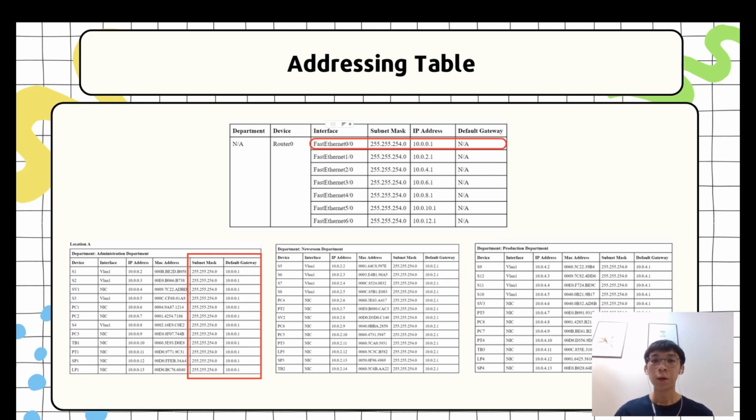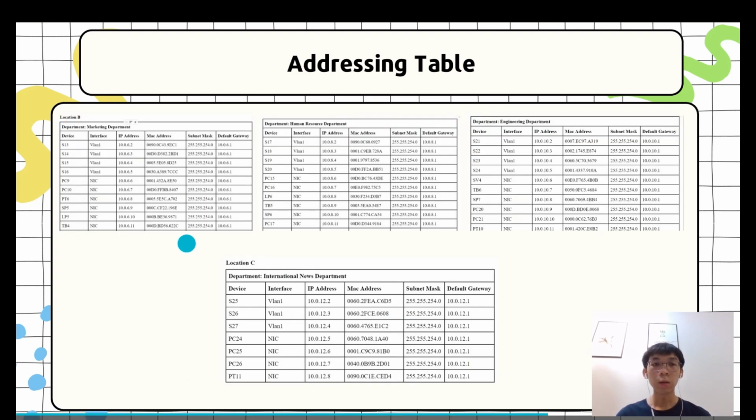The next one, FastEthernet 1/0, is the newsroom department. For the subnet mask and the IP address, we follow default gateway 10.0.2.1, and the IP addresses we assign to the switch and the end devices start from 10.0.2.2 and follow the sequence. The following are the remaining departments and their IP addresses. The third department follows the third IP address as the default gateway, and the remaining departments follow the sequence.